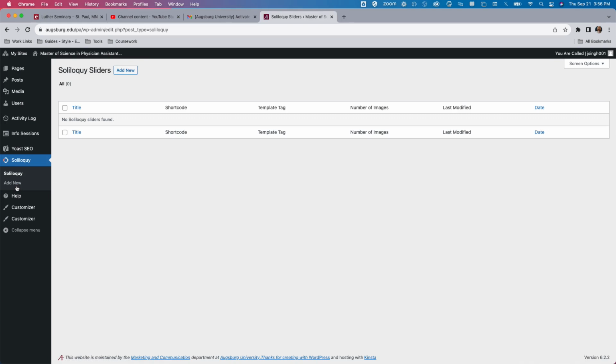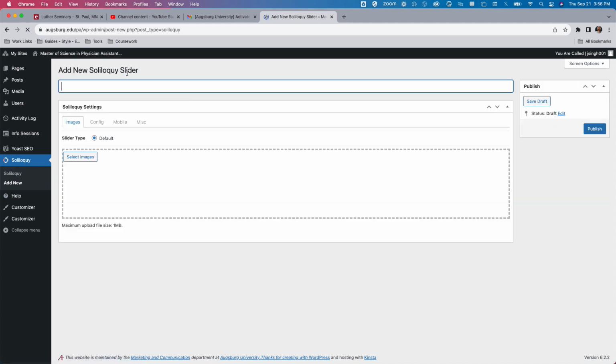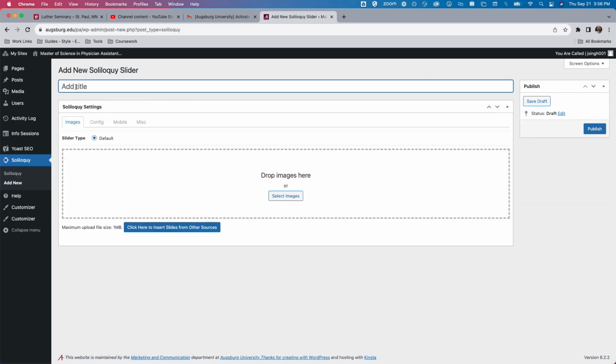And so what this is going to do is help compile your slider. We don't have any created, so we'll add a new one. We're going to name it Demo Slider for Demo Page, since this is a demo. And essentially here you just kind of start.